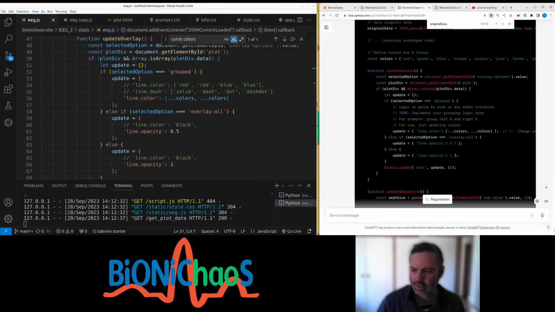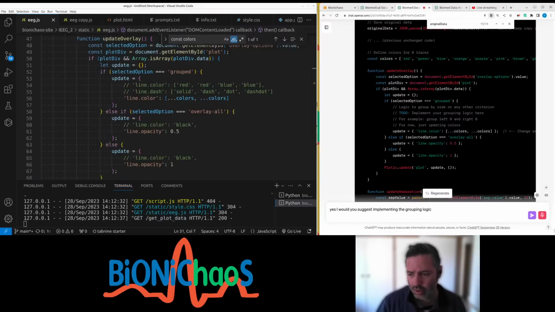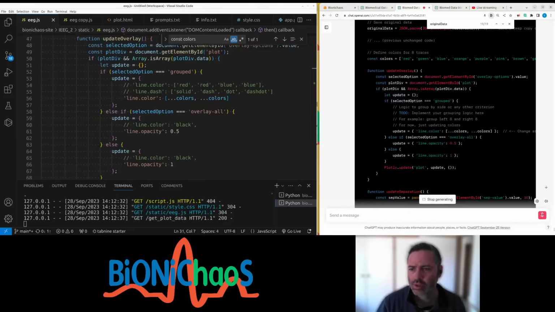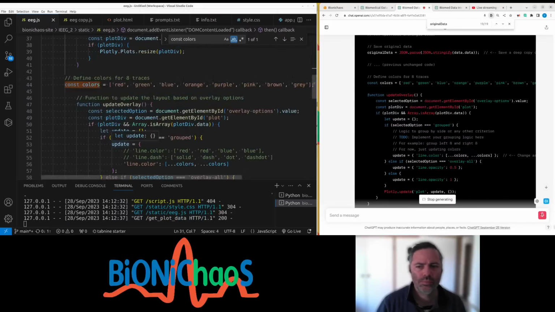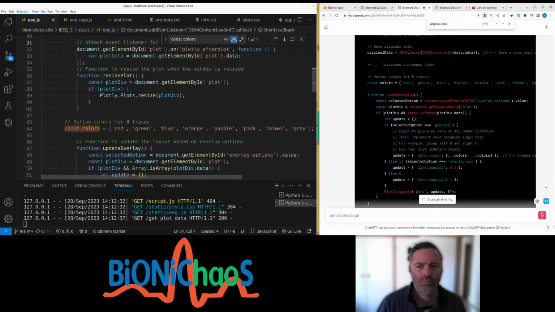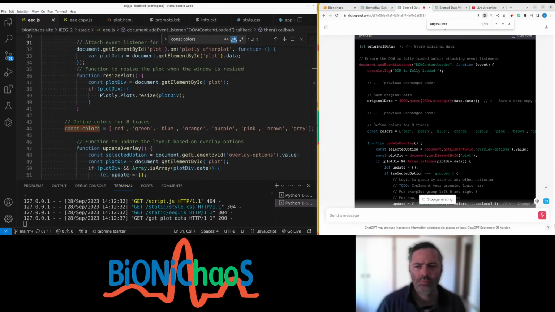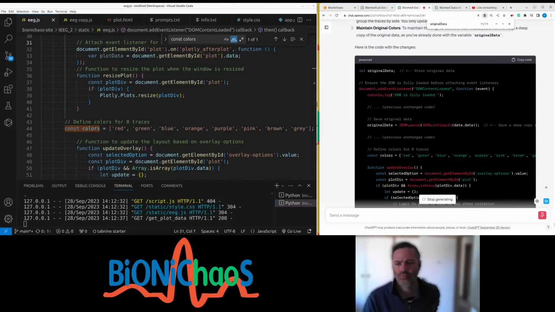Yes. Yes, how would you suggest implementing the grouping logic? Certainly. The grouping logic can be implemented based on your specific requirements for the EEG data. Let's assume that you have 16 traces and you want the first 8 traces to represent the left side and the next 8 traces to represent the right side.